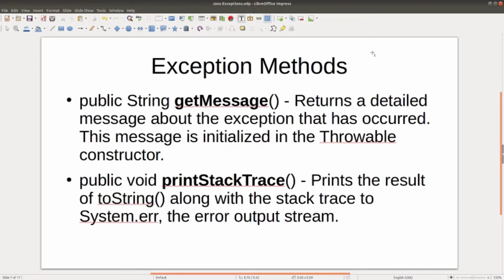So just one more thing to discuss before we get into the code. We have two methods that are part of the exception class that have detailed messages. There's the getMessage, which returns a detailed message about the exception that's occurred. And then there's printStackTrace, which prints the result of the toString. So the printStackTrace method gives us a lot of detailed information about the exception that occurred. So now that we have this information, let's go into the code and try to handle some exceptions.